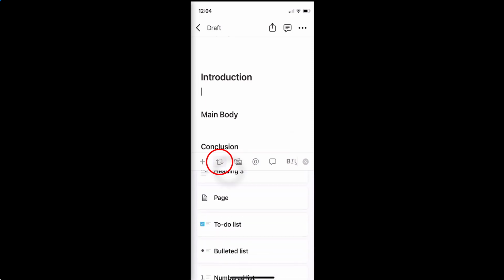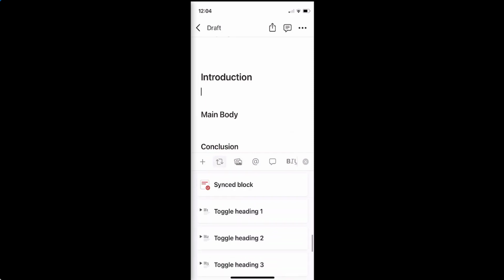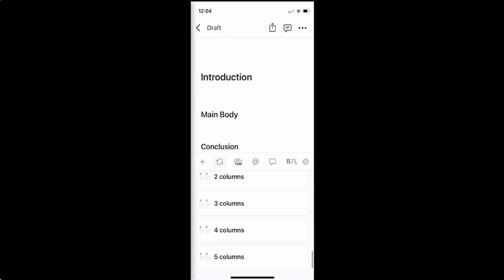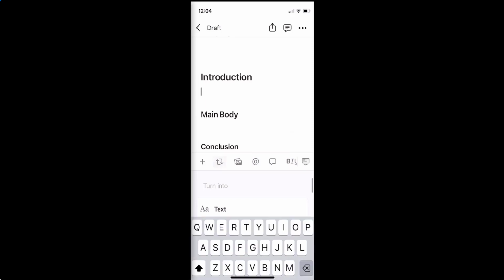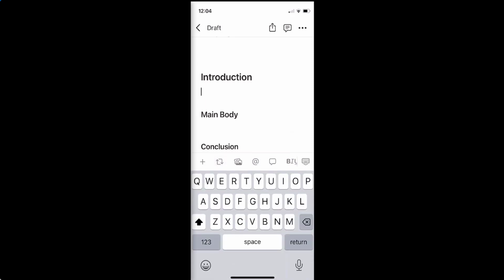You want another page in there, so you could separate your page for your introduction. So a sub-page within that page is where you build up your essay draft. To-do list again, bulleted list, toggle list, code, quote, and you've got various options going all the way down again to different columns if you want as well. So I'm going to scroll up. I'm going to leave it on text, and then you can start writing your part of your introduction.